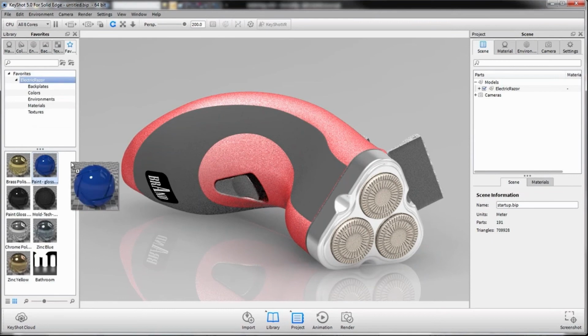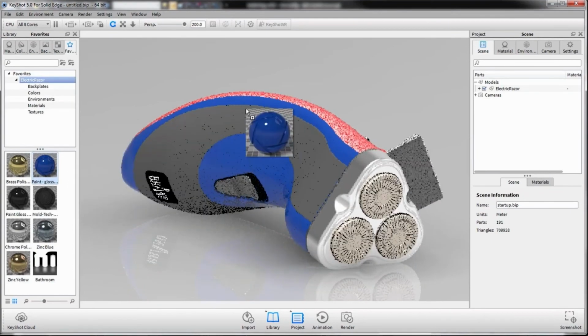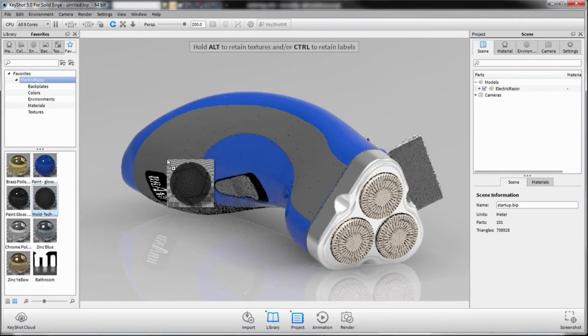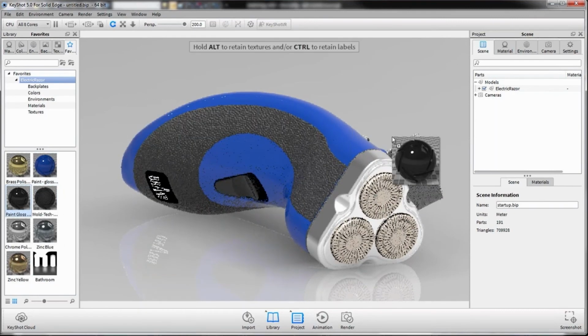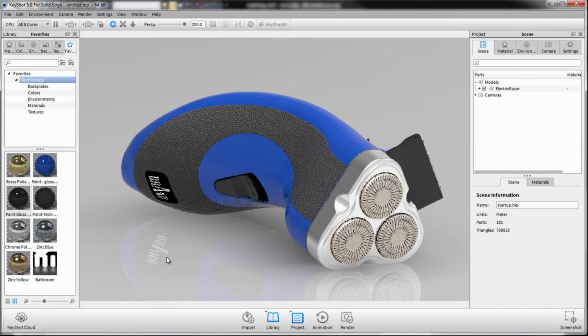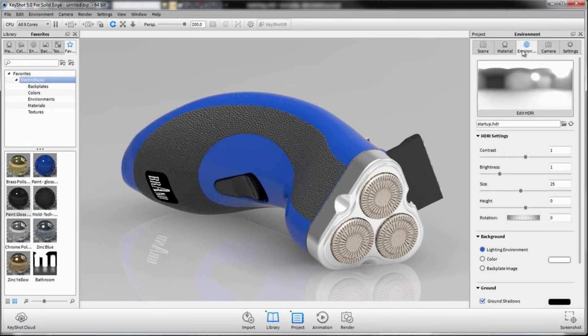SolidEdge provides a one-click export or update to KeyShot's best-in-class rendering. KeyShot makes it very easy to change materials, lighting, and environments by simply dragging and dropping from a huge library of optional materials, colors, lighting schemes, and backgrounds. And best of all, KeyShot is included with SolidEdge.